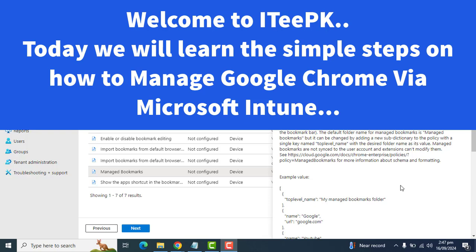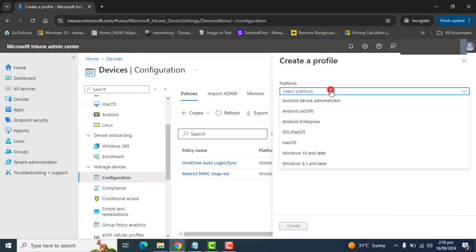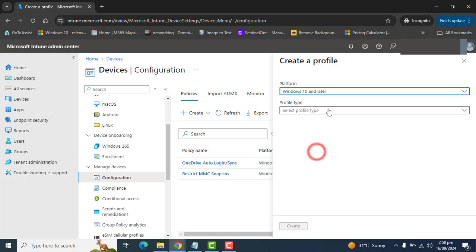In today's video, we will learn the simple steps on how to manage Google Chrome via Microsoft Intune. We will use Microsoft Intune administrative templates to manage Google Chrome. A Microsoft Intune admin can manage Google Chrome settings from Intune using the settings catalog and administrative templates.